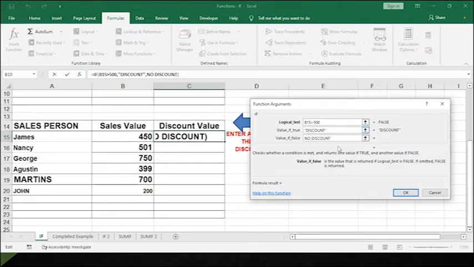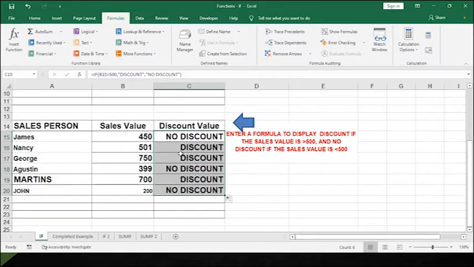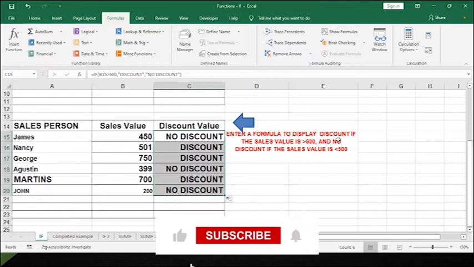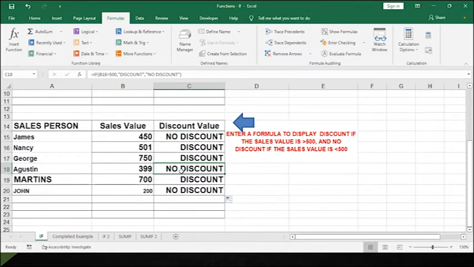So once I click OK, it will be the same method as typing the formula. Here I can auto fill down to fill it down. So that's the formula you can enter to find discount if the server is greater than 500, and no discount otherwise. Alright, another example is the next example here.